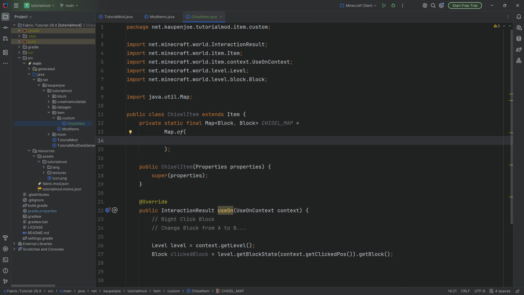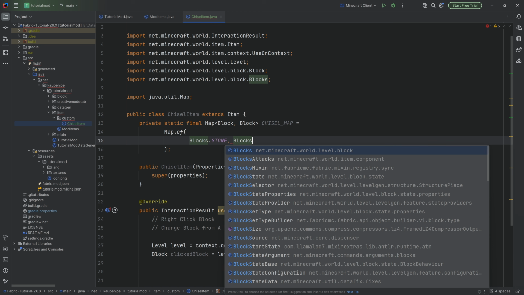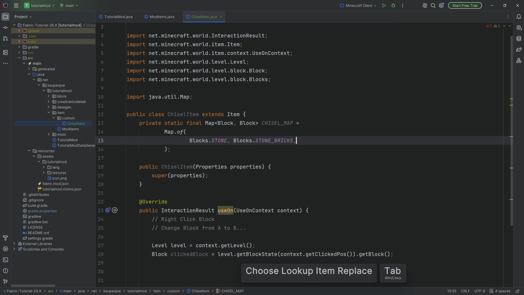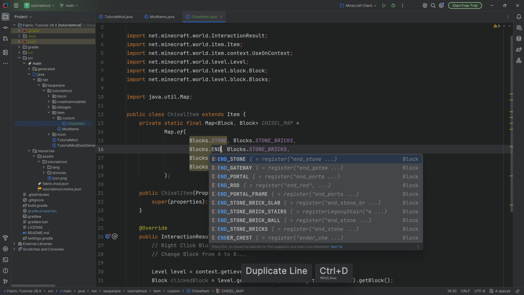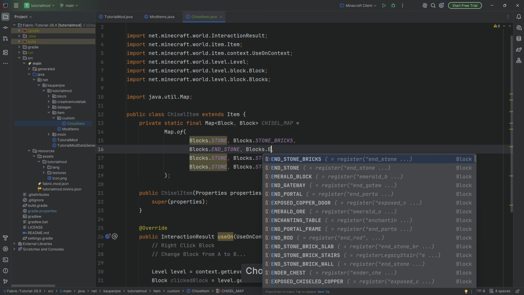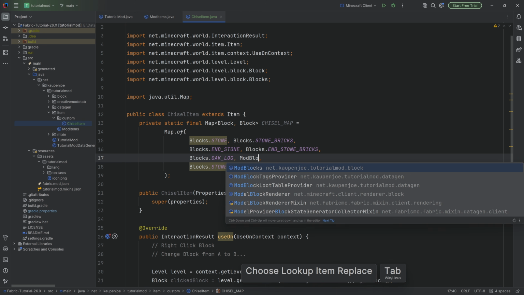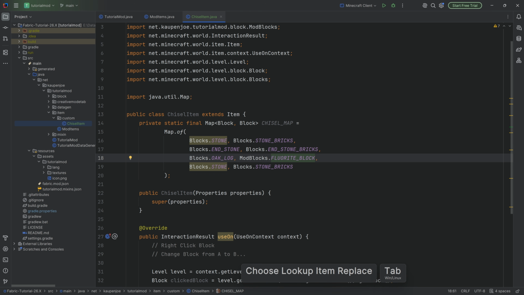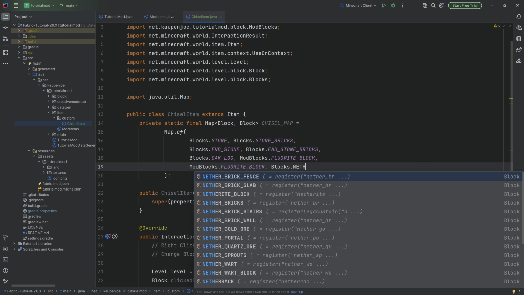So the first parameter of the map here is always going to be whatever we right-clicked and then whatever it turns into. So let's say Blocks.STONE turns into stone bricks. And then we can just continue and add a couple more. So for example, we can say that end stone is going to turn into end stone bricks. Makes sense as well. And then maybe not an oak button, maybe an oak log over here turns into, instead of that, the fluorite block. Why not, right? And then maybe we can say that the fluorite block over here turns into, I don't even know, what do we want to do? Blocks.NETHER_BRICKS or something like that?